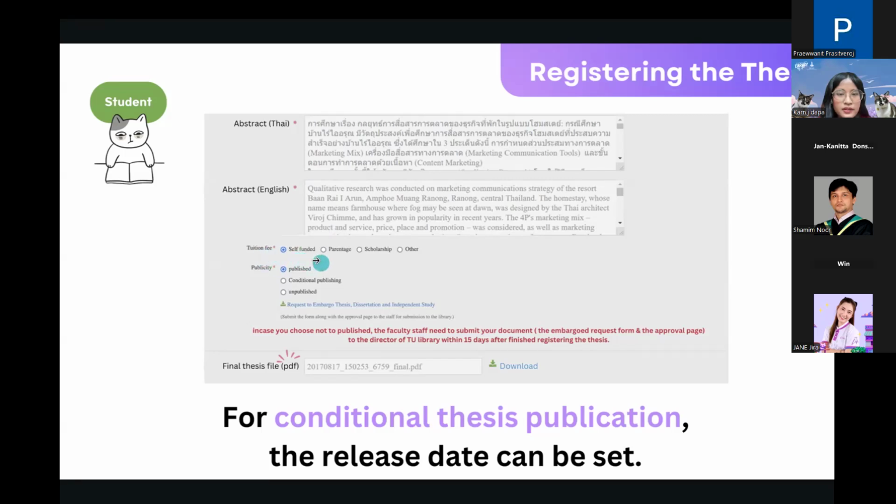And this one is the scholar fund. If your thesis fund is from yourself, you have to check this choice, self-fund. Or if it is from your parent, you can check this. And if it's from your scholarship or from the author, like from your company or from your organizer, you have to check this.